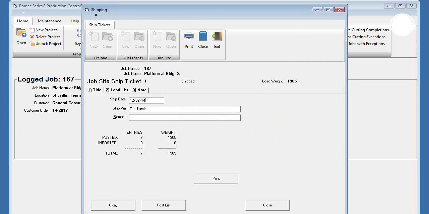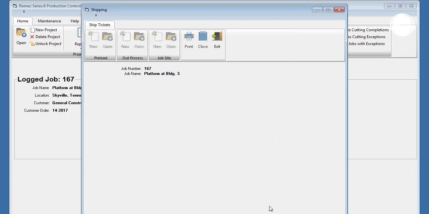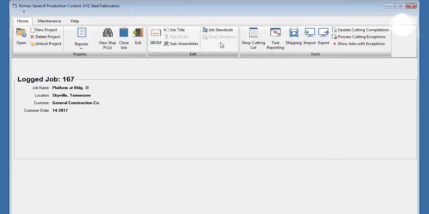And that gives us pretty much an overall view of some of the highlights of the Production Control program. As you can see, Romac's Production Control program is easy to learn, easy to use, and can help save you tons of time and money in managing your shop's production.